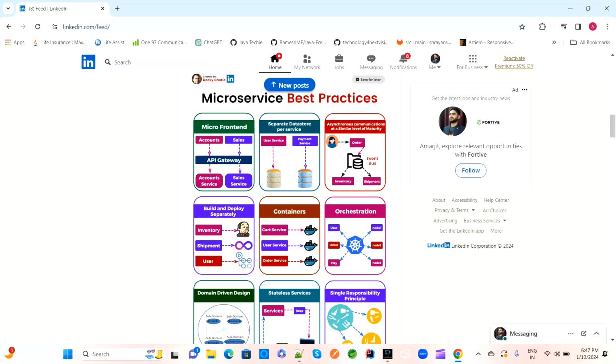Hi all, today we'll discuss microservice best practices. So what are all the things we have to cover in microservices while we are going for development? The first thing we have to cover is micro front end.